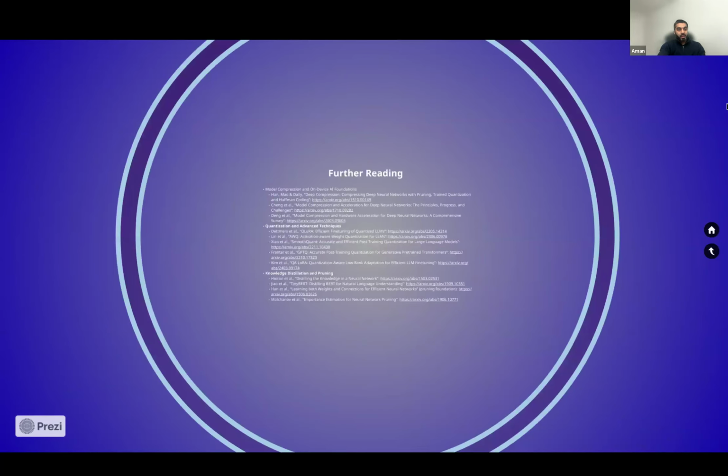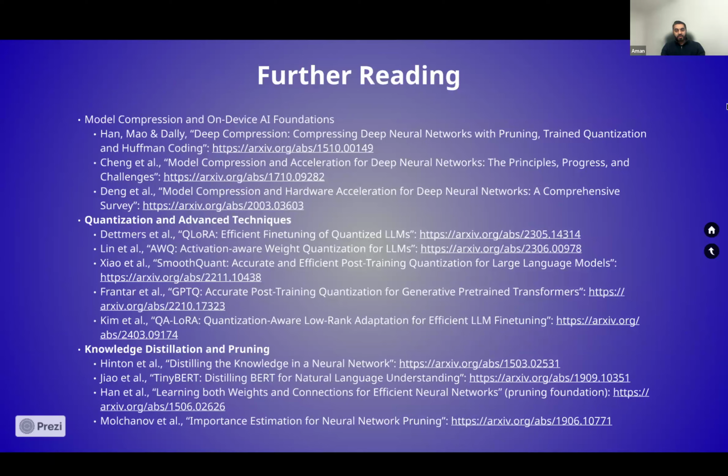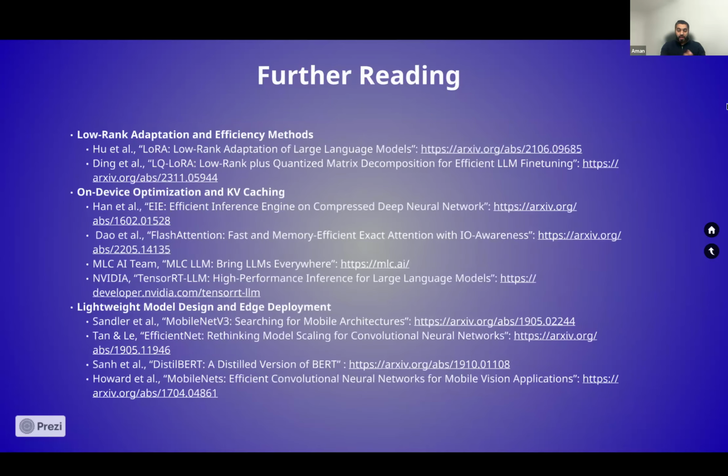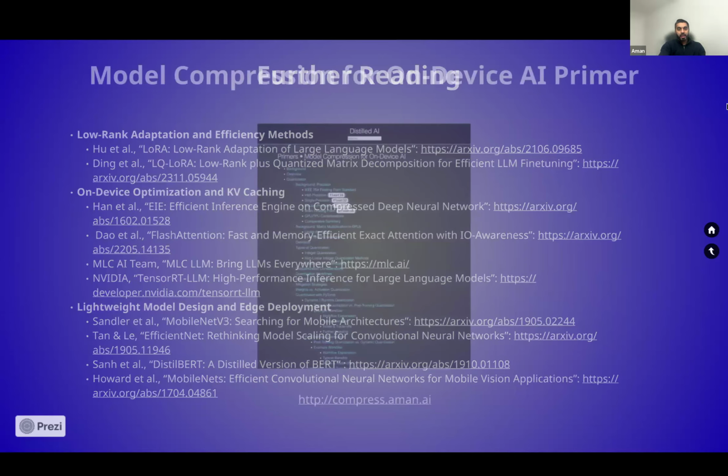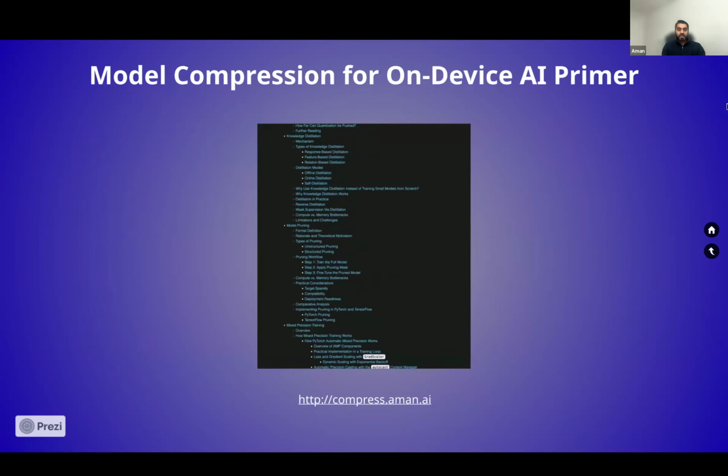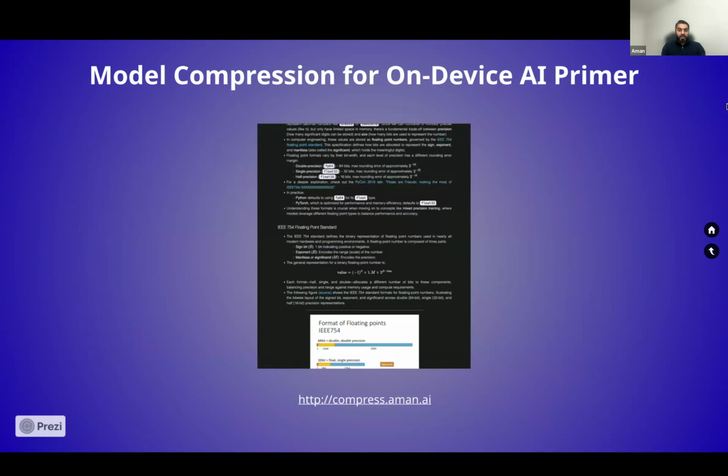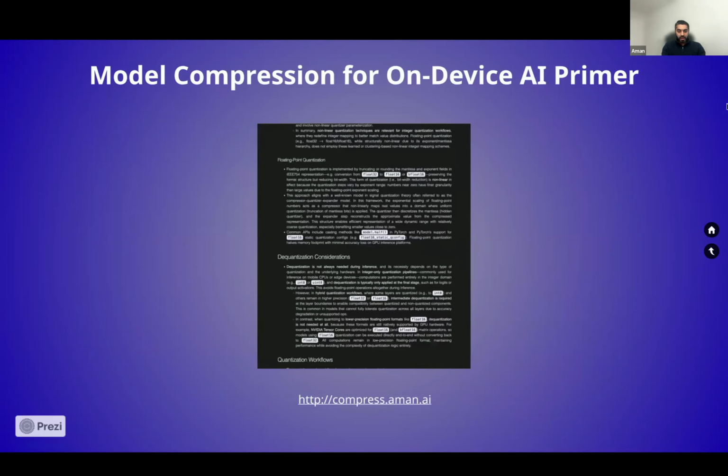And lastly, I've got a list of different papers that we've covered today, all of these different ideas in the field, right from the basics of model compression to quantization, knowledge distillation, pruning, low rank methods that we touched upon, QLoRA, QA-LoRA, and KV caching and lightweight model design. So a list of papers here, and once the slides are shared, you can easily access these. That's the idea. And I've got a primer as well that covers a whole bunch of these topics in next level detail, so you can take a look at that. The link is down below.